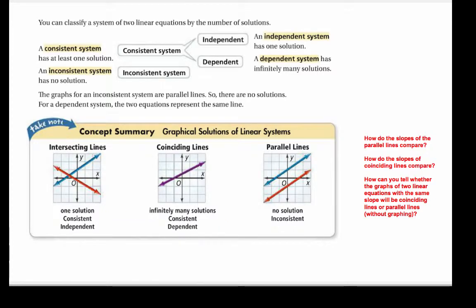So the graphs for an inconsistent system are always parallel lines. They're not going to intersect, which kind of makes sense. If two lines don't intersect in terms of a system, then we know there's not going to be a solution. So there's no solutions. In a dependent system, the two equations represent the same line. So when we have infinitely many solutions, the two equations in the system represent the same line.